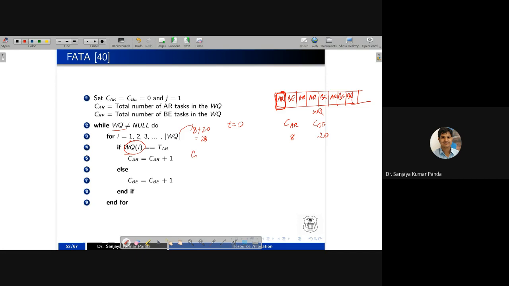So the CAR value, which was initialized to 0, now increases to 1. Now when I becomes 2, I am looking into this index. So it is a BE task, so WQ of I, WQ of 2, is equal to true is false. So CBE, which was 0 earlier, is now increased to 1. Now I is equal to 3.